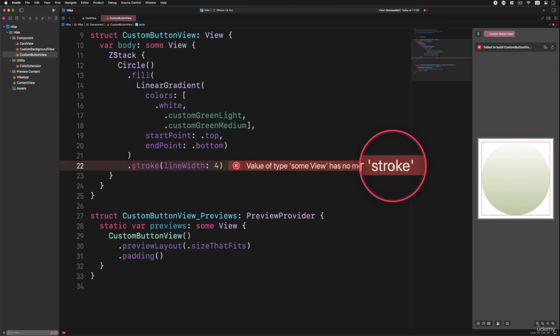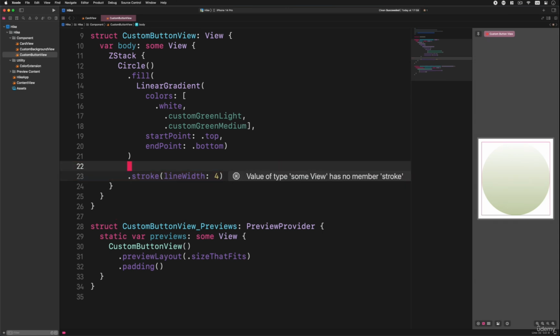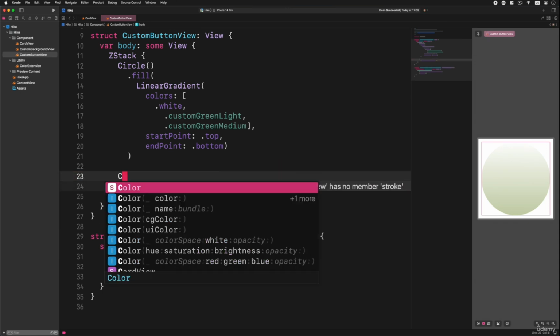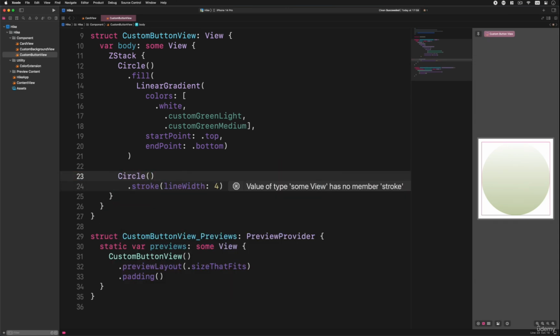To solve this weird problem, we need to create a new circle without the fill modifier so we can add the stroke to this layout. That being said, let's separate the stroke modifier with a new circle, as I show you. First, the new circle, then it follows the stroke modifier. So far, so good. Now let's continue developing the custom button design with this new stroke property.